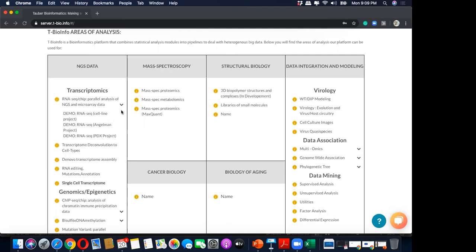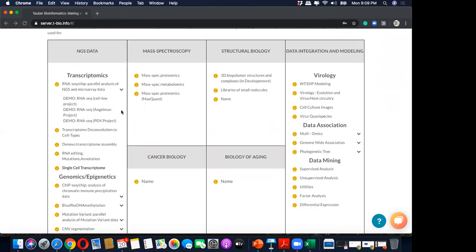So let's not go elsewhere and get lost. Today we will be focusing on one pipeline, and let's start slowly with one demo pipeline and try to understand how these demo pipelines are designed and why they are so helpful.